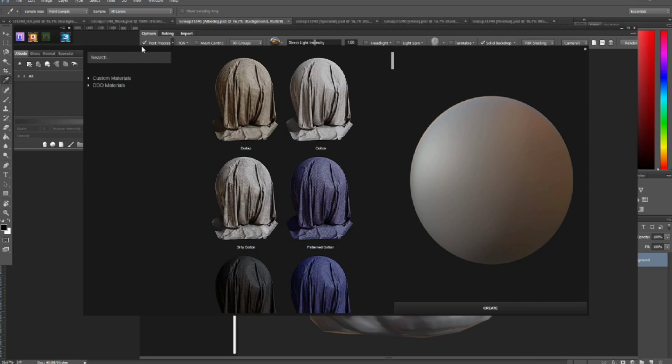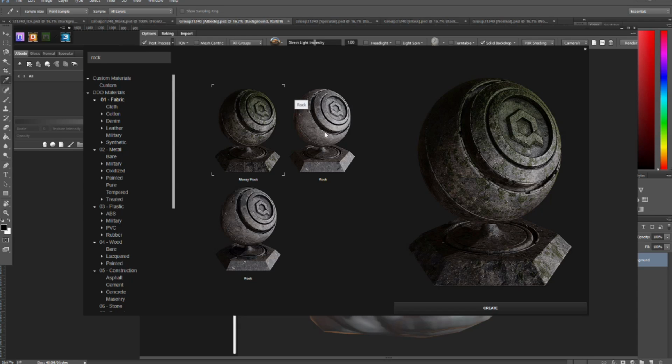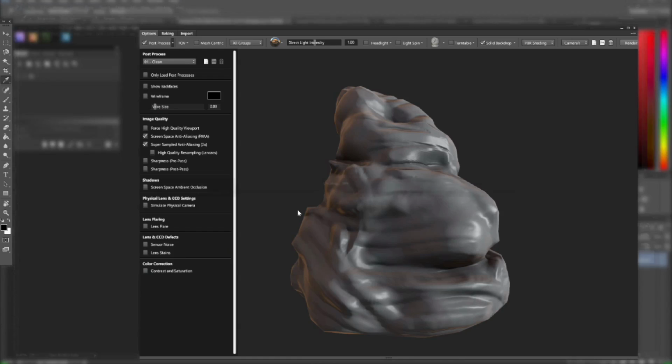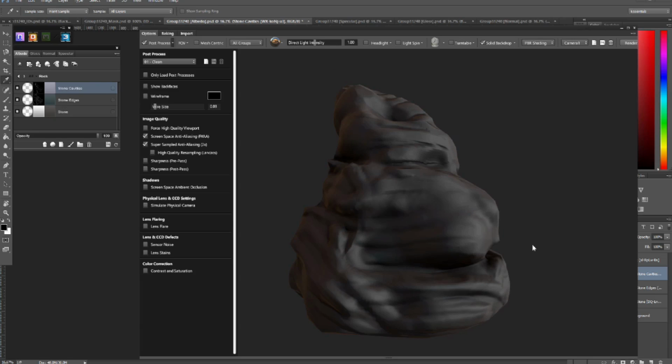So let's bring in maybe a rock. That's how you spell rock. And then let's bring in this one. Looks cool. Give it a second. It's going to automatically texture it. And boom.